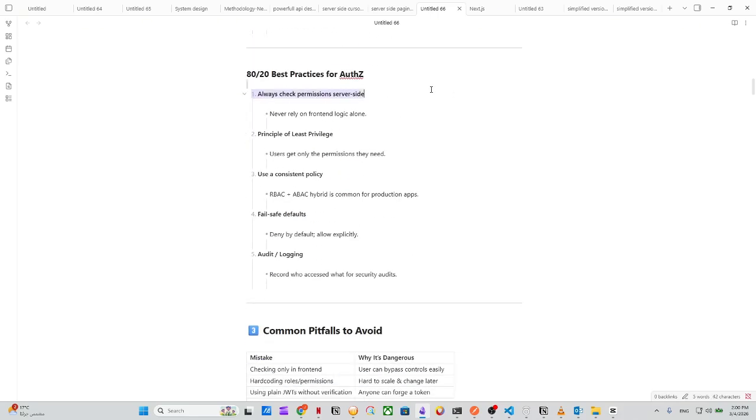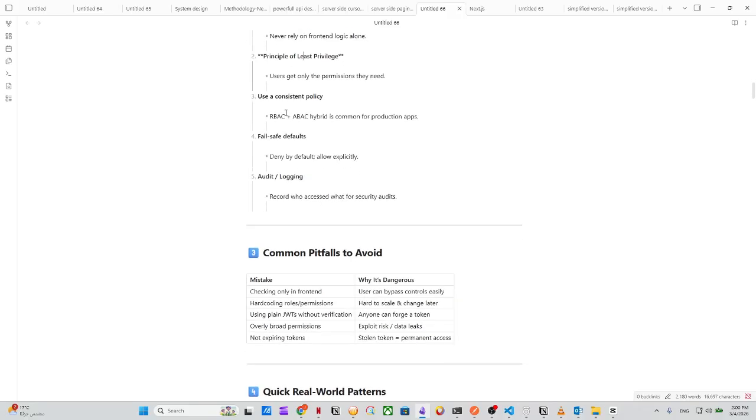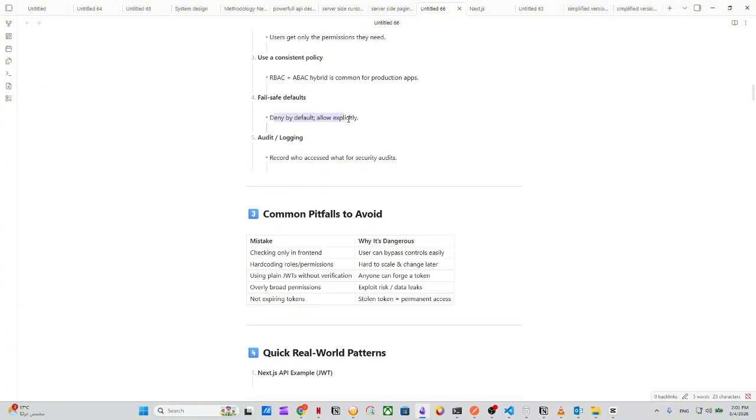Best practices for authorization: always validate and check permissions on the server side. Never rely on front-end logic. Principle of least privilege: users get only the permissions they need. Follow this one. Don't give users more than the permissions that they need. Use consistent policy. An RBAC plus ABAC hybrid is common for production apps. Fail-safe defaults: deny by default, allow explicitly.